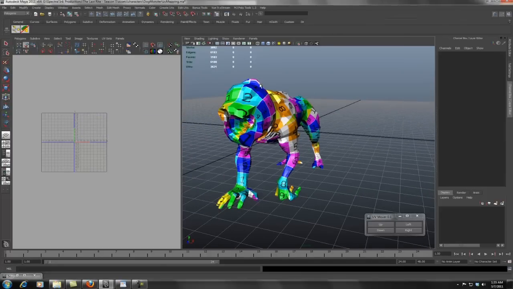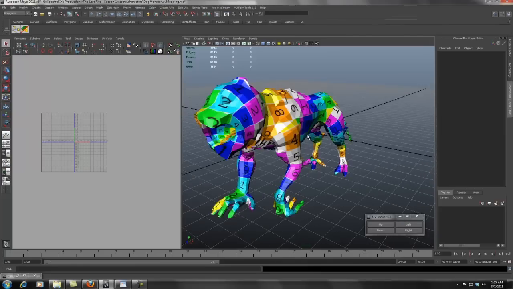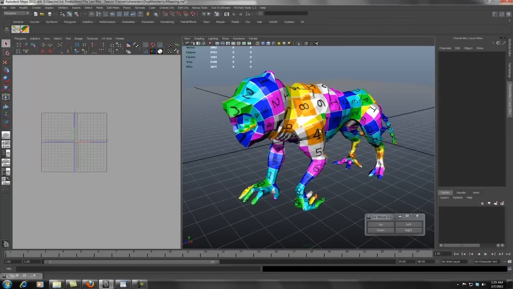And voila, our dog is UV mapped. All we need to do now is bring him back into ZBrush, and he's good to go.